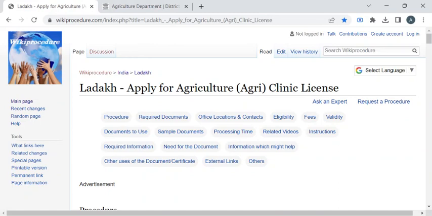In this video, we'll see how to apply for agriculture clinic license in Ladakh.